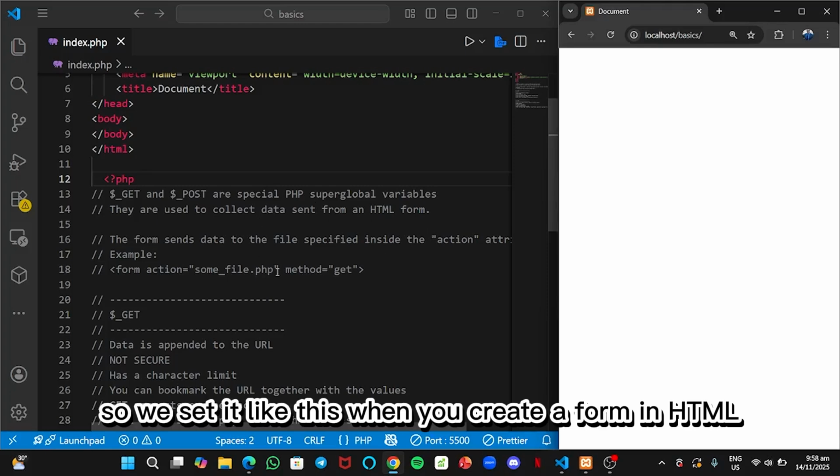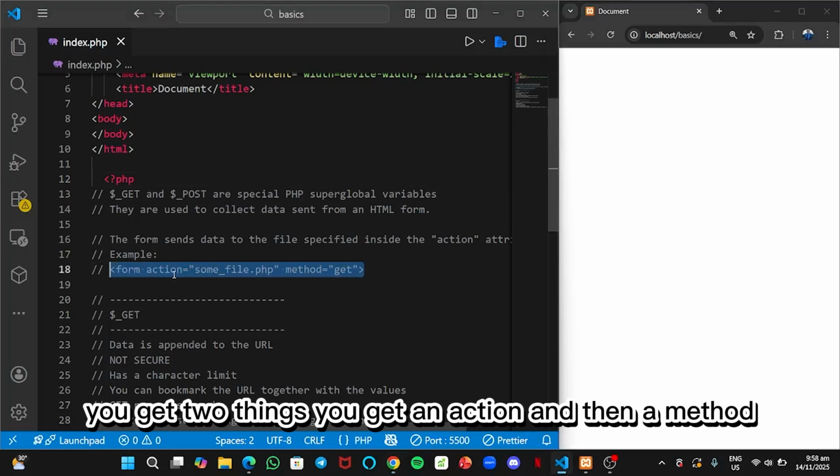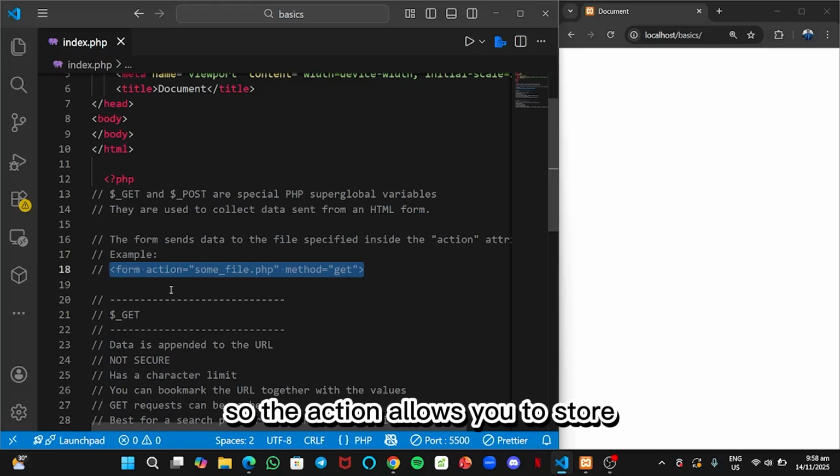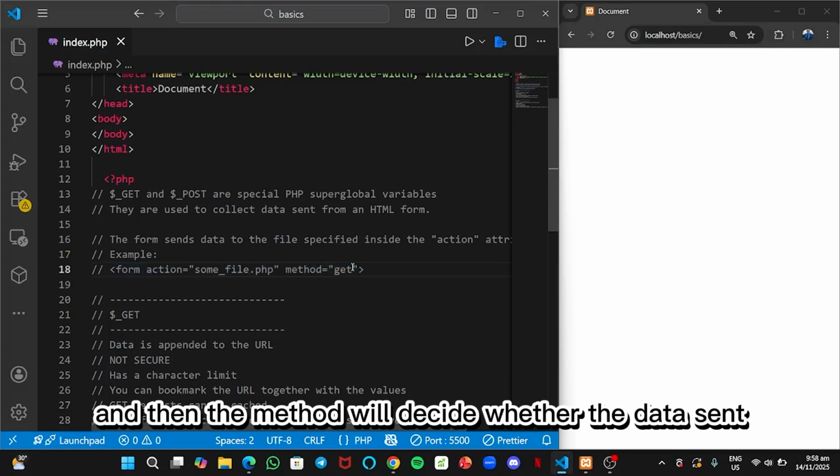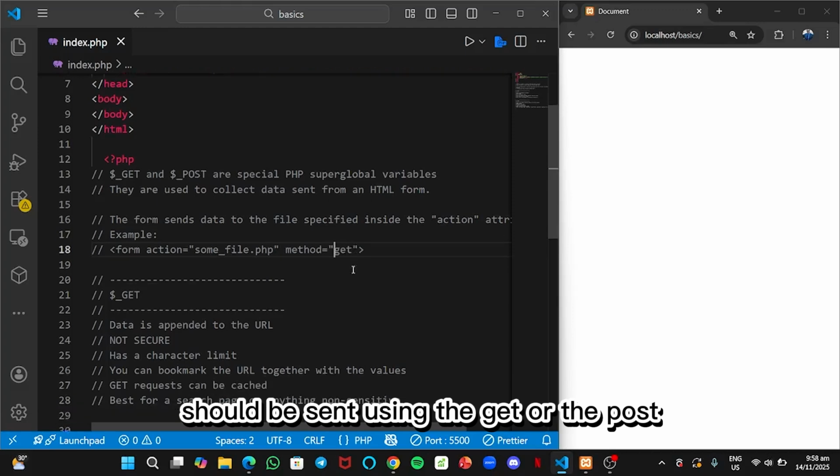So we set it like this. When you create a form in HTML, you get two things. You get an action and then a method. So the action allows you to store the file in which you want the data to be sent to. And then the method will decide whether the data sent should be sent using the get or the post.